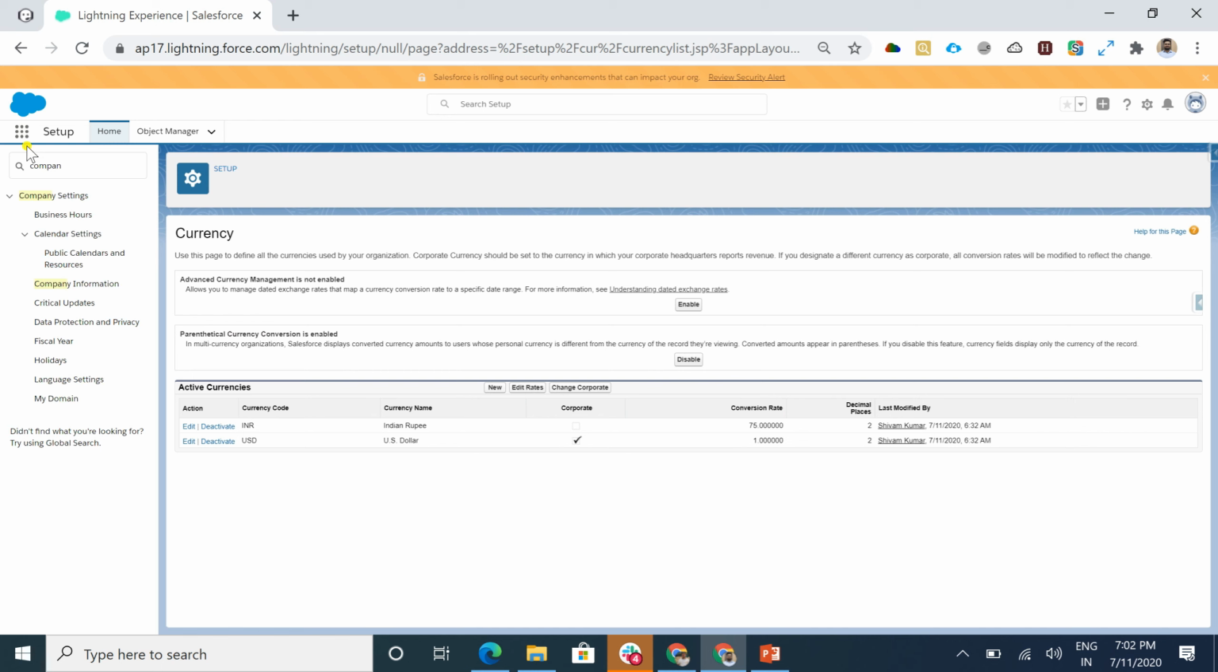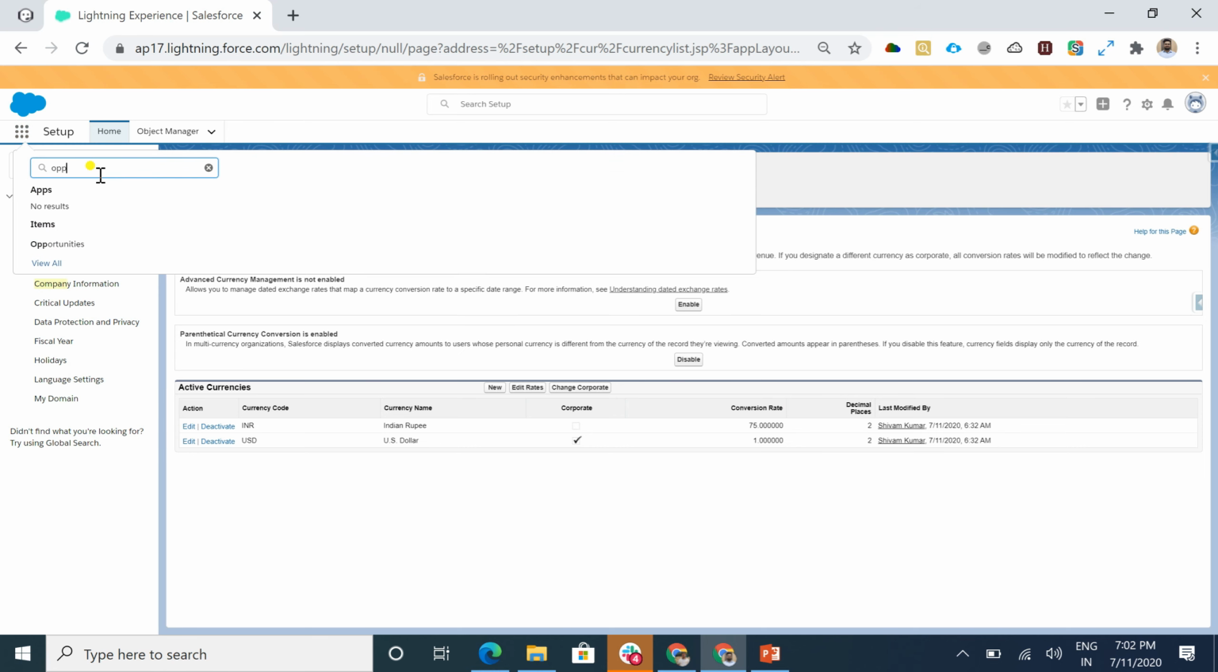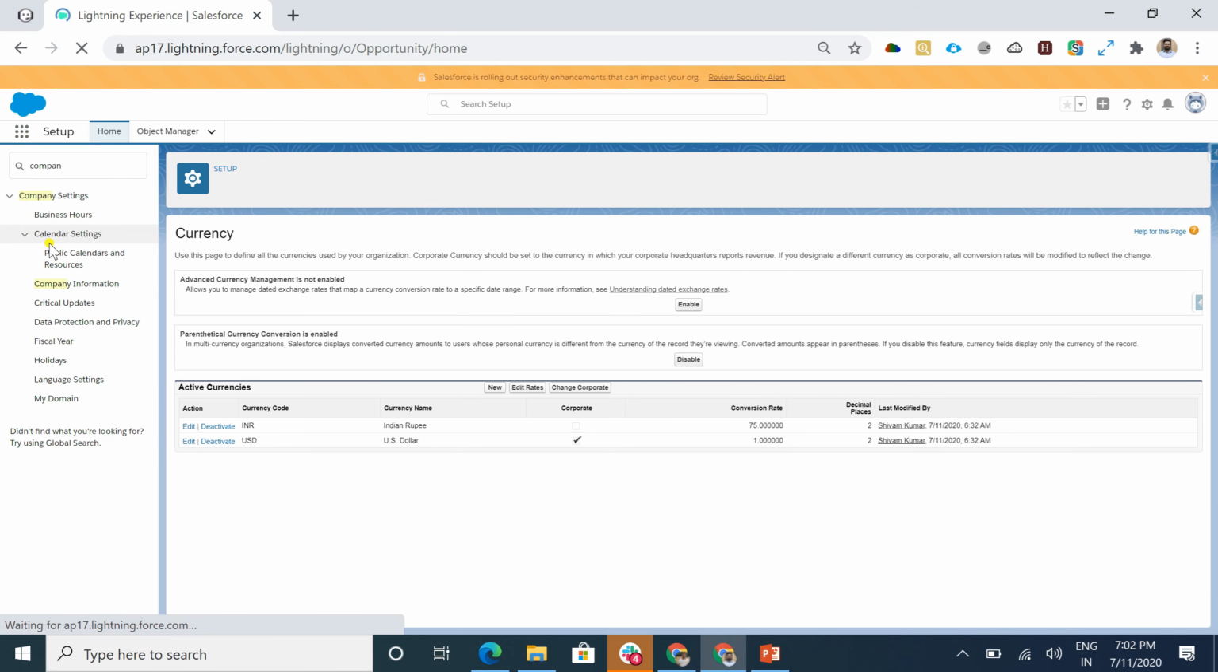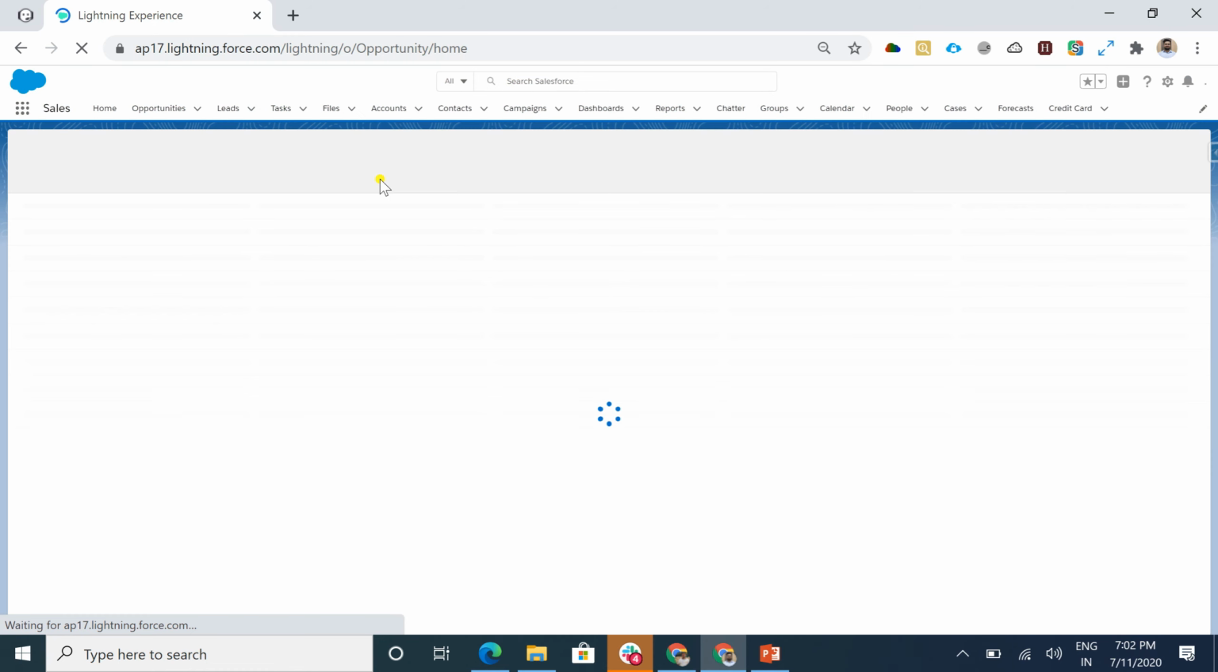Now for testing purposes, I'll be moving to my opportunity, going to the opportunity from the app launcher.